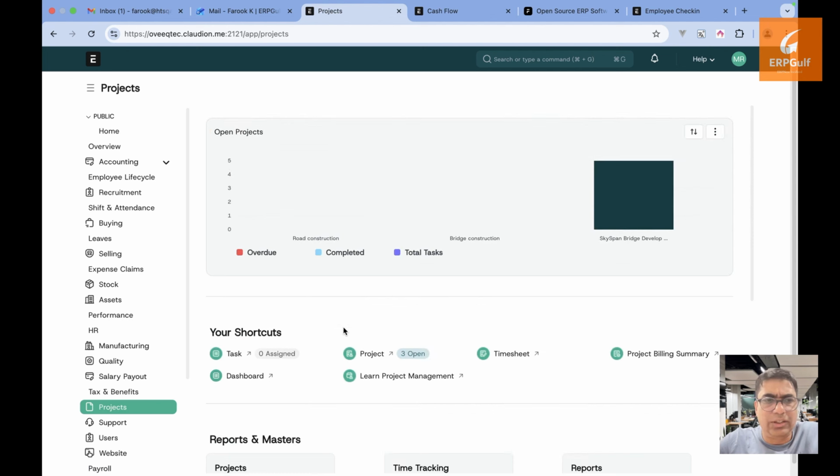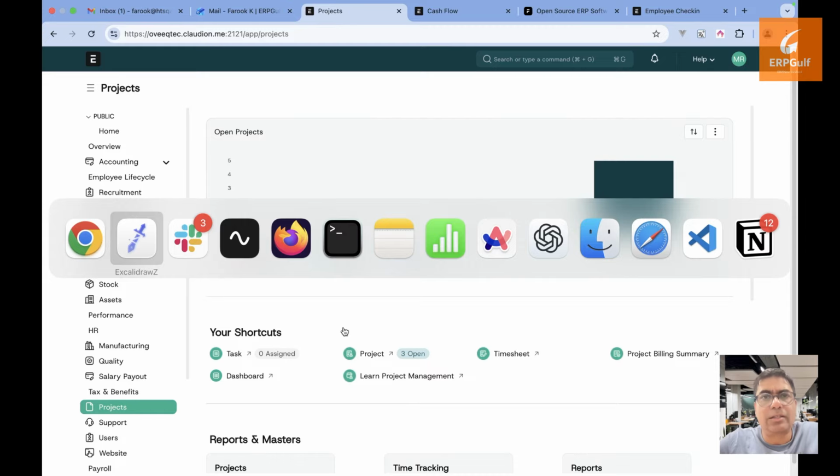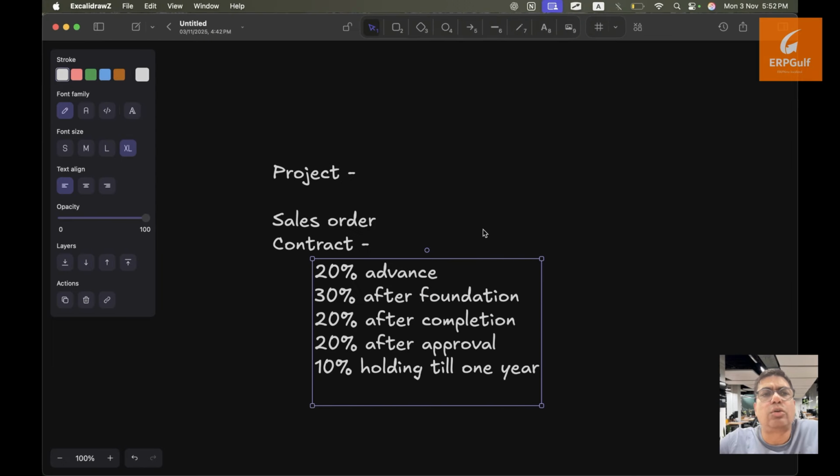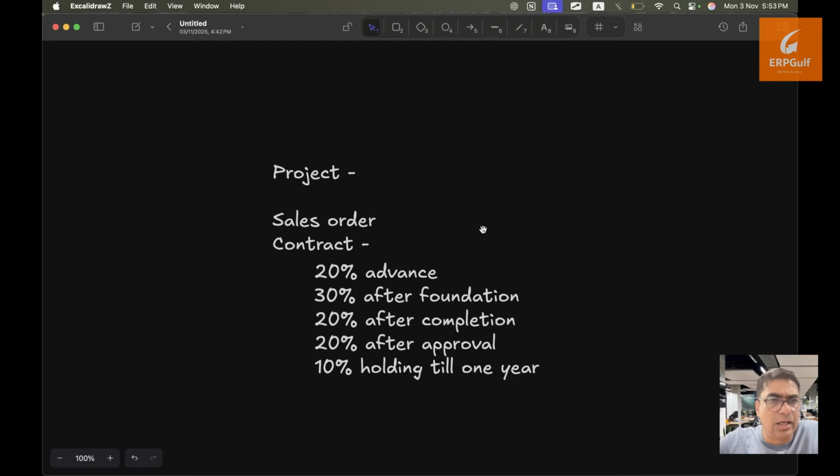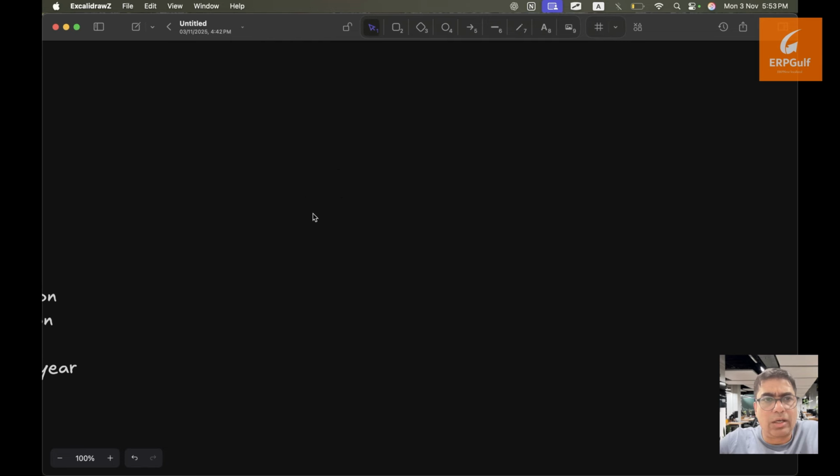Let's close this because we have the support module. So this is pretty much the module, and there's a lot of customization that we are doing for the client.